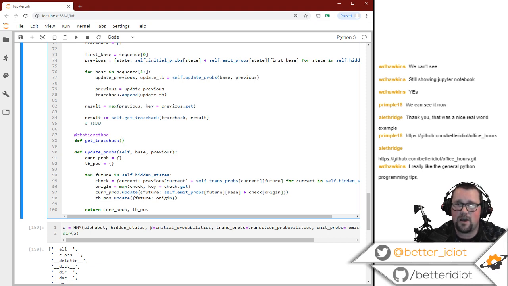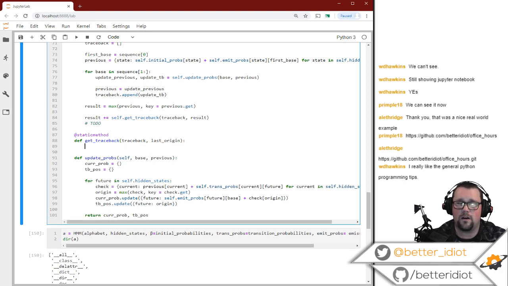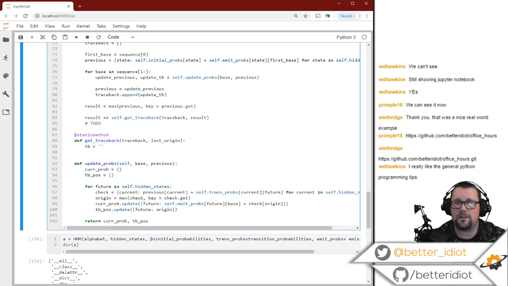And because it's a static method, I don't need to use self. All I'm going to do is traceback and last origin. Where did we come from? Okay. And now I'm going to do this string trick where I just say traceback is an empty string. And now I'm just going to add a bunch of stuff to this string. And then when I'm done, I'm going to give that string back to the program.